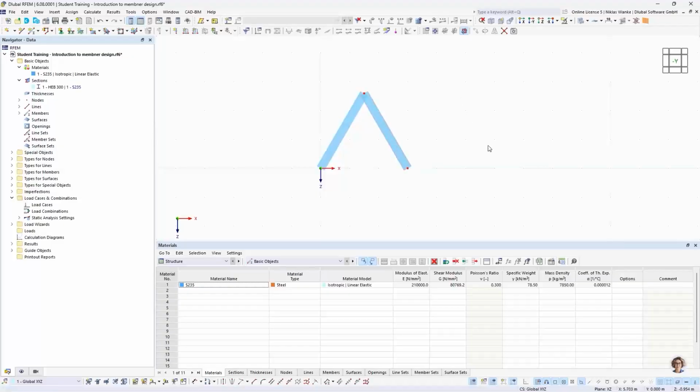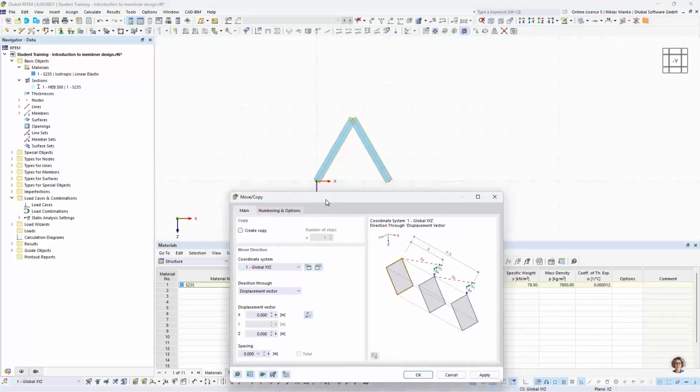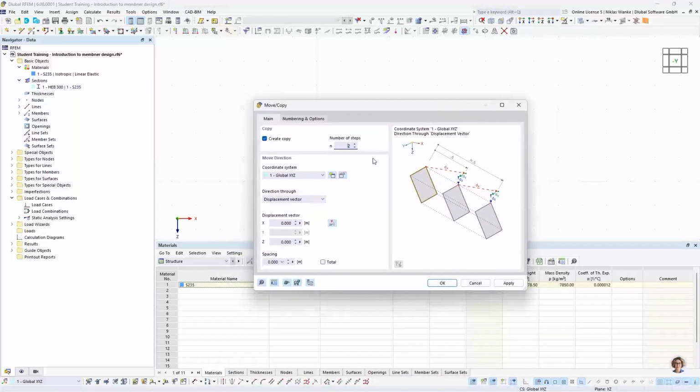Okay, for the other diagonals, we can also use the copy or move function. So I selected everything again, go to copy, and here we want to create a copy, of course, and not only one, we want to create two copies. If you have a look into the image on the right side, you get an idea what it means with these two steps. So this object is not copied once, it's copied two times. Yes, and that's exactly what we need for the rest of the diagonals.